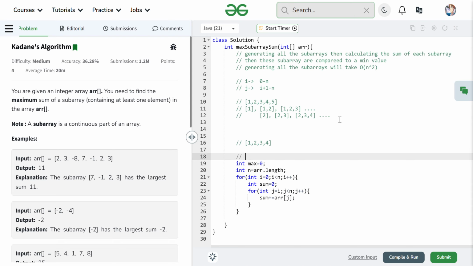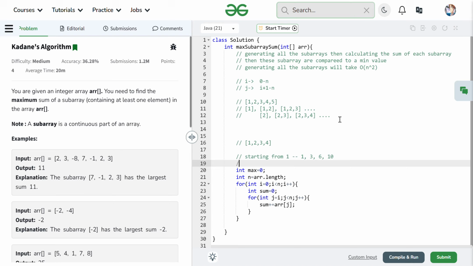Okay, so starting from 1, we can generate what sub-array sums? We can generate 1 by taking only 1. We can take 1 and 2, a sub-array whose sum will be 3, and we can take 1, 2, 3, which will give us 6, and up to the last element, 10.